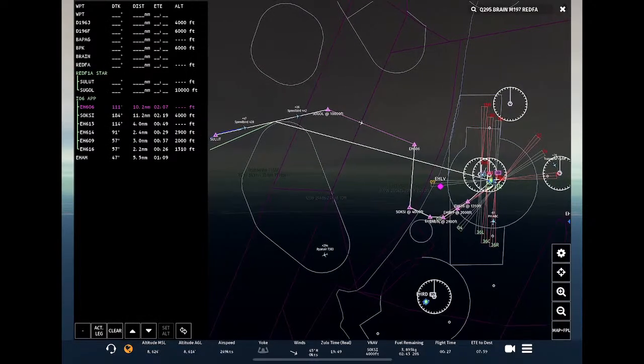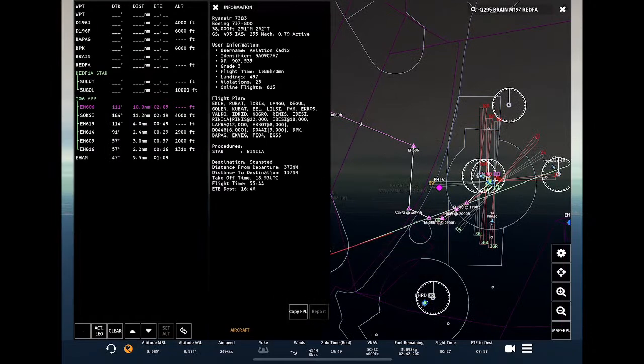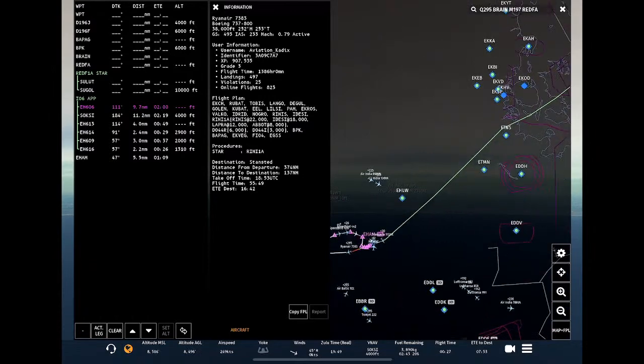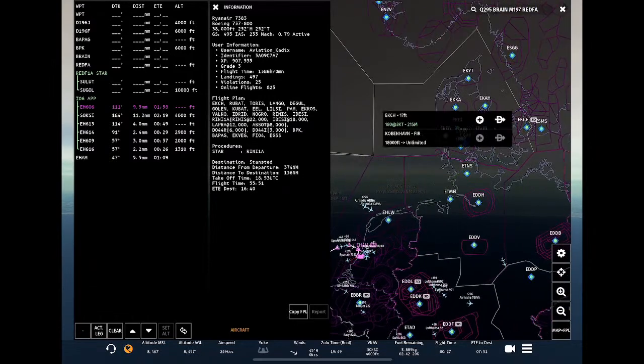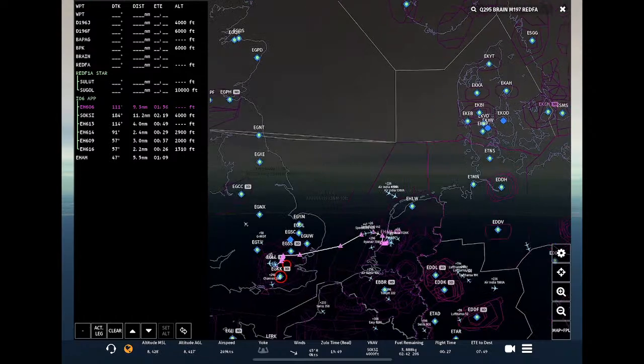Ryanair's just departed, I believe, out of... has it departed? No, it's been from EKCH, that's Copenhagen, isn't it? Let me just double check. I'm pretty sure that's Copenhagen. Yep, that is indeed Copenhagen.